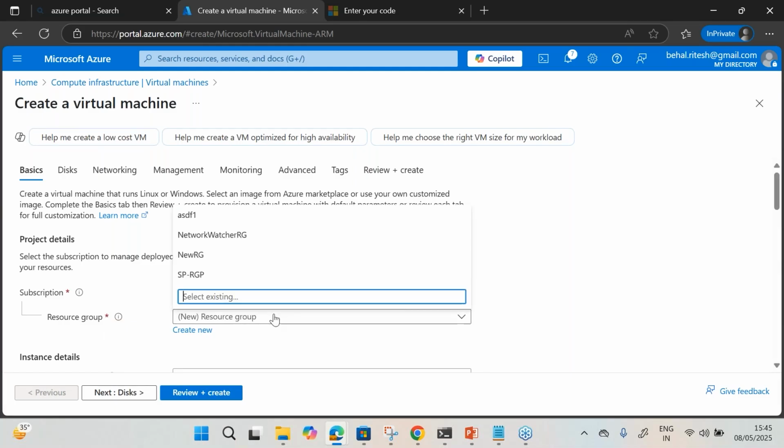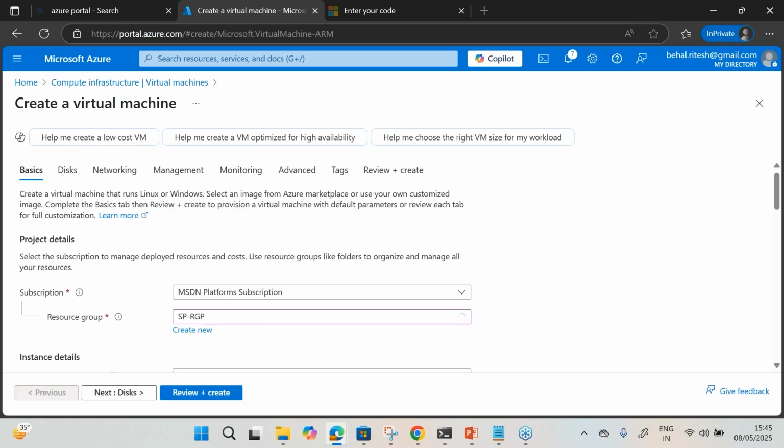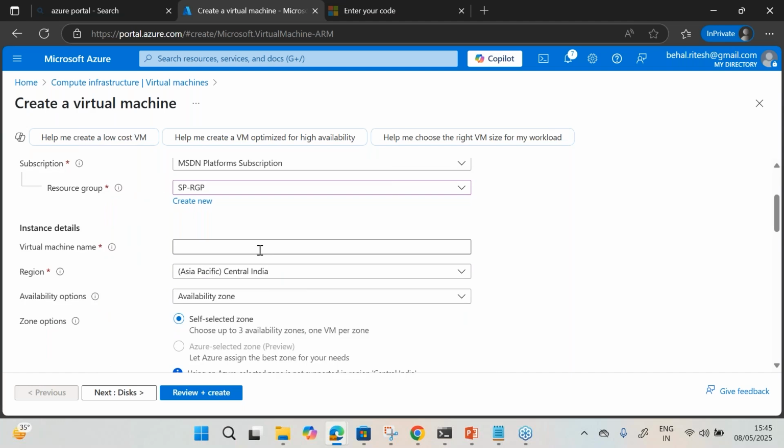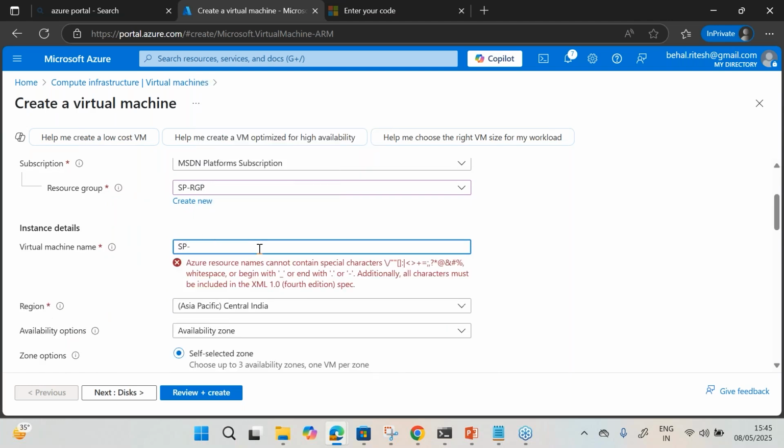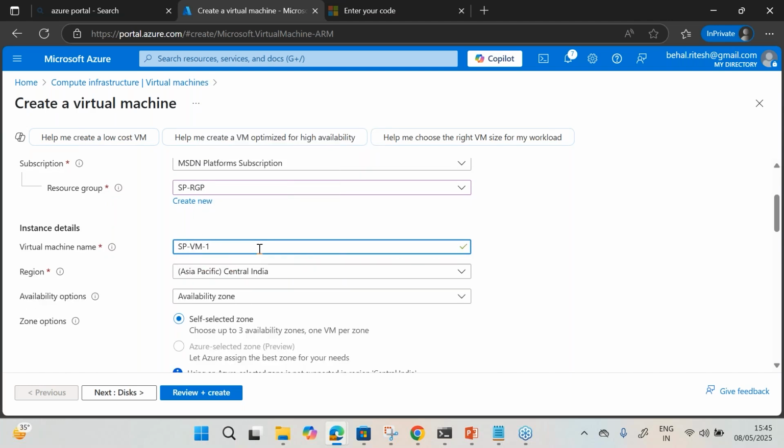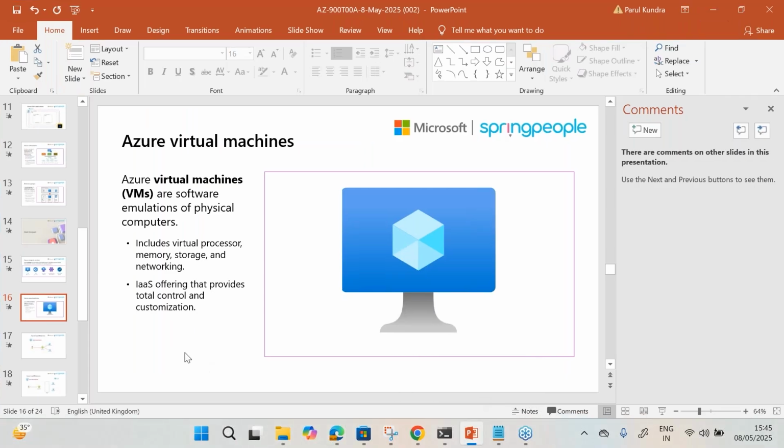Fine. Resource group, see, everything you need to keep in the same packet. SpringPeople resource group. Very simple. Virtual machine name, SpringPeople virtual machine 1. So give a name. I'm creating one SpringPeople virtual machine, where? In Central India. And if you remember, and I don't know whether you were there in my first class, what are availability zones? So if you were there, awesome.